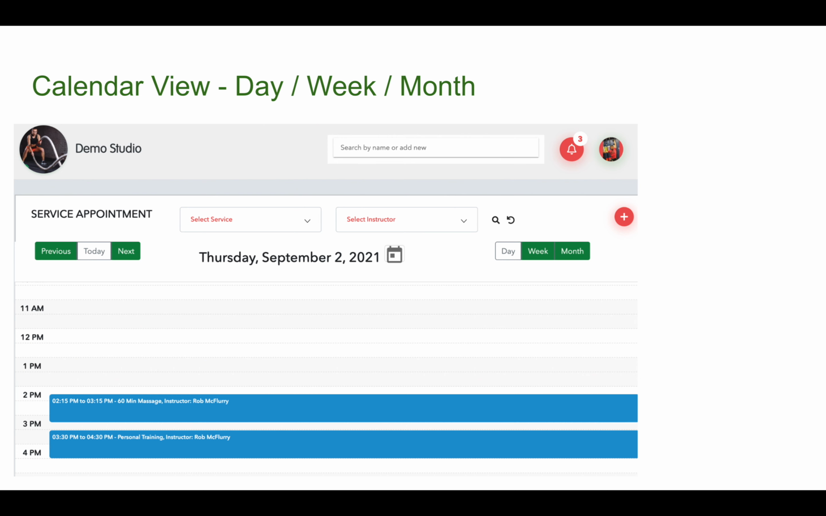Another view is clicking on the calendar icon and seeing it in a calendar view, and you can look at the day, a week, or a month view and see the number of appointments each day, and click on any one of them to go into details.